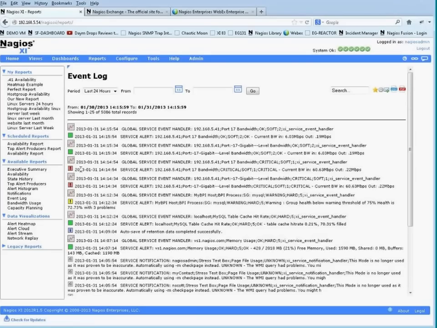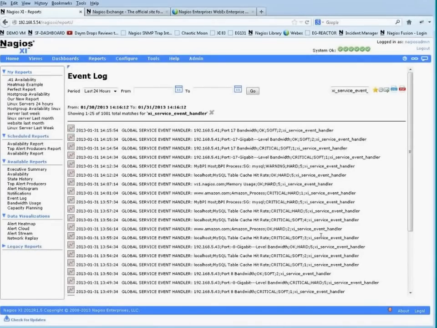We also have an event log. This is a standard event log for items in Nagios XI and the Nagios Core underlying engine. The nice thing about the event log here is it gives us the ability to search for specific strings if we're trying to find a particular event that we believed happened, but just want to quantify that.